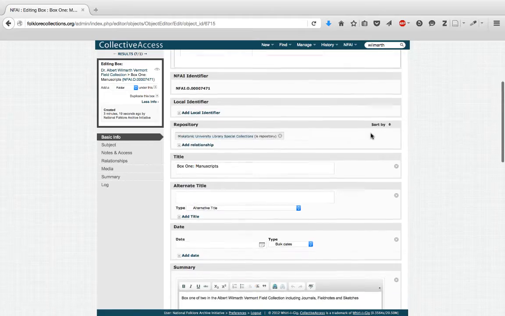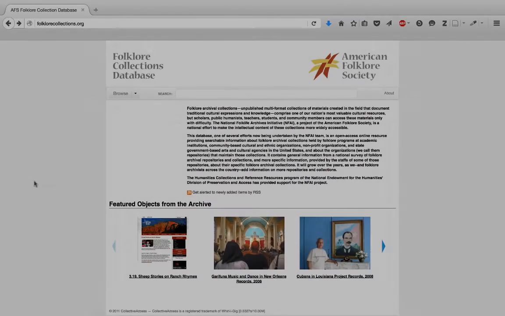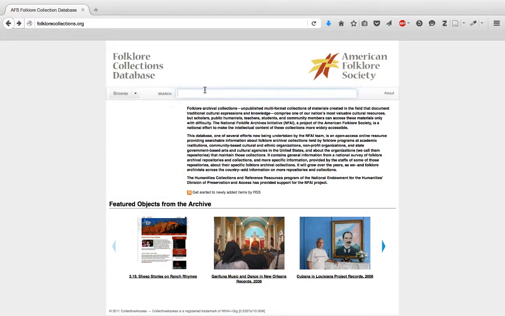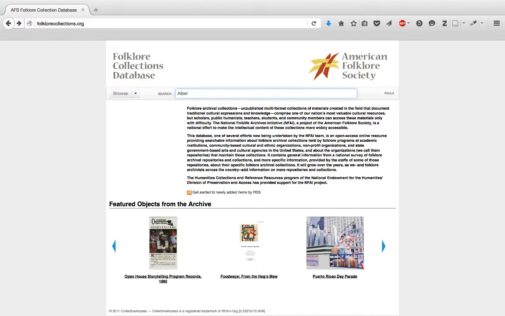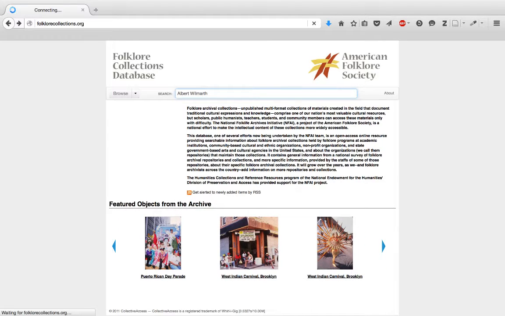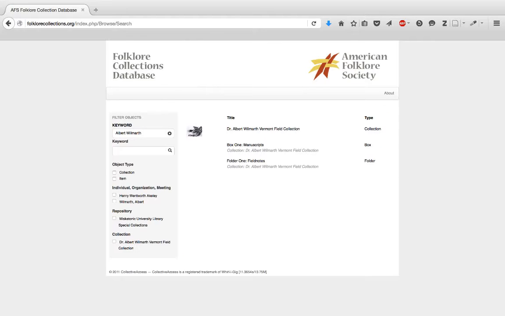Let's go take a look at it on the front end. Okay, so we get to the front end of the Folklore Collections database. We'll search for it by typing in Albert Wilmarth into the search box. And there we have the Dr. Albert Wilmarth Field Collection. We have the box 1 and folder 1. So let's check that out.